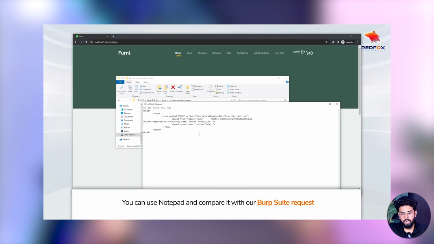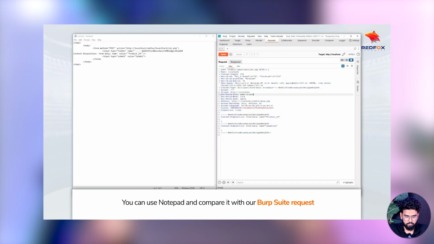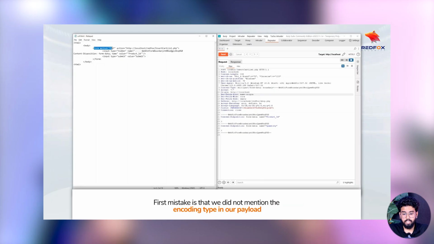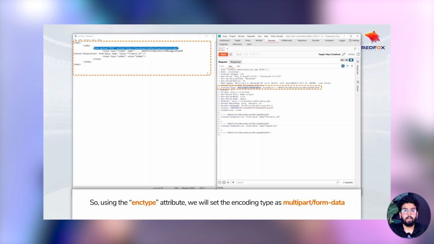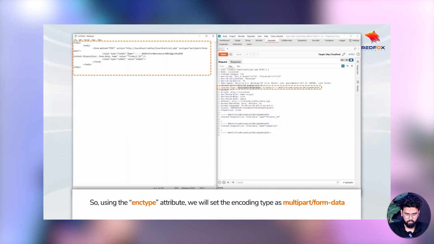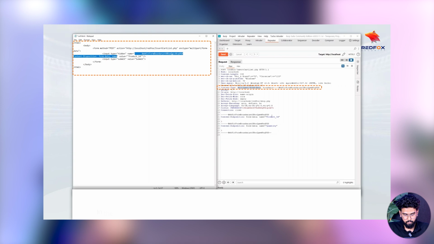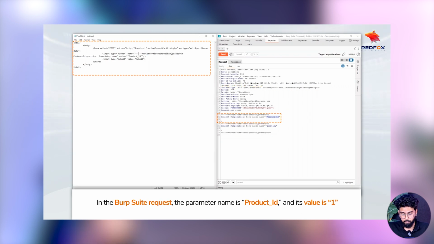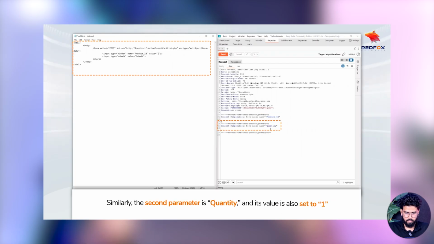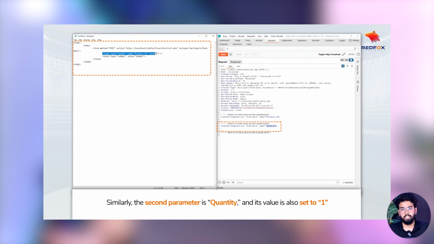You can use Notepad and compare it with our Burp Suite request. The first mistake is that we did not mention the encoding type in our payload. So using the enctype attribute, we'll set the encoding type as multipart/form-data. The second mistake is in the name and value of the input fields of our payload. In the Burp Suite request, the parameter name is product_ID and its value is 1. Similarly, the second parameter is quantity and its value is also set to 1.